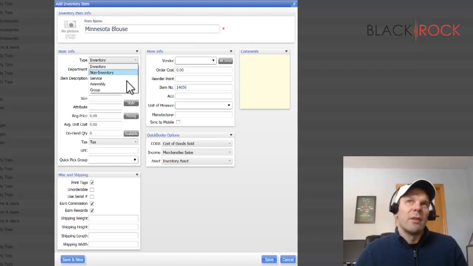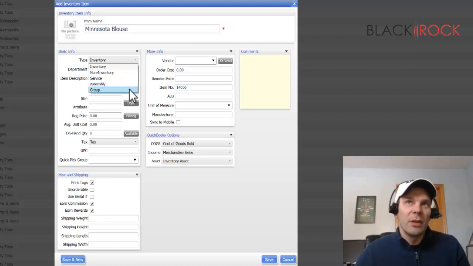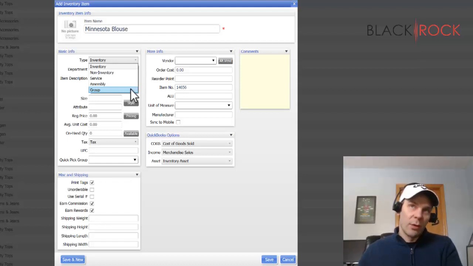Service is much like non-inventory, except it's just that it's a service. It's something you do for somebody. It doesn't have any tangible item. Now, assembly and group are definitely tutorials for another time. I know we have a video on making group items, and that's when you sell separate inventory items as a group with a different price, and it depletes the quantities on all the items in the group.